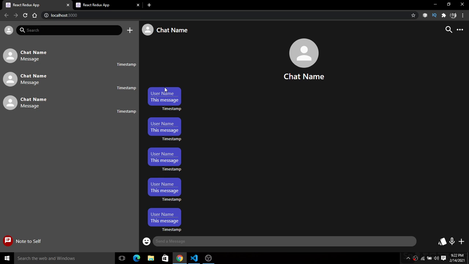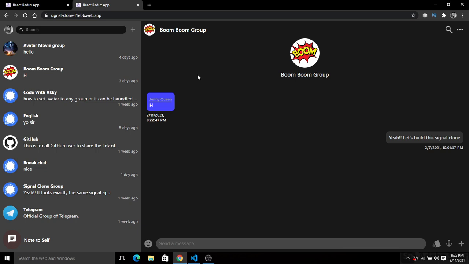Okay, so we are done with the front end. Now it's time to do the backend and the Redux stuff. So this is the finalized version. This is the deployed version that you can see here. This is the deployed version, hosted on Firebase.